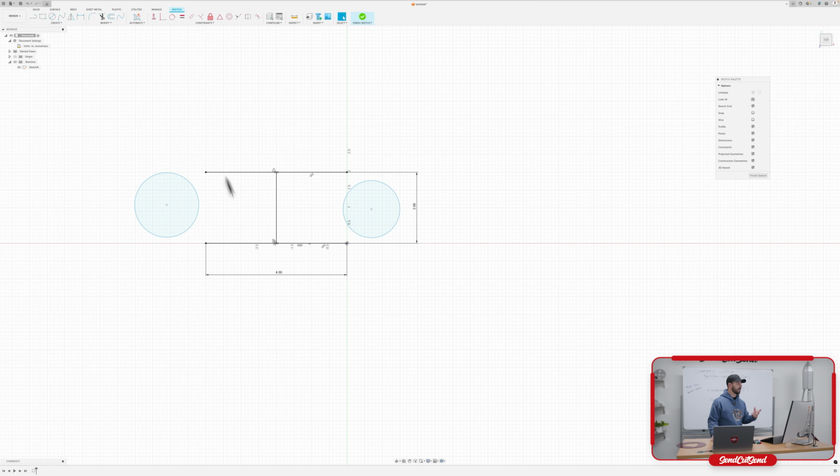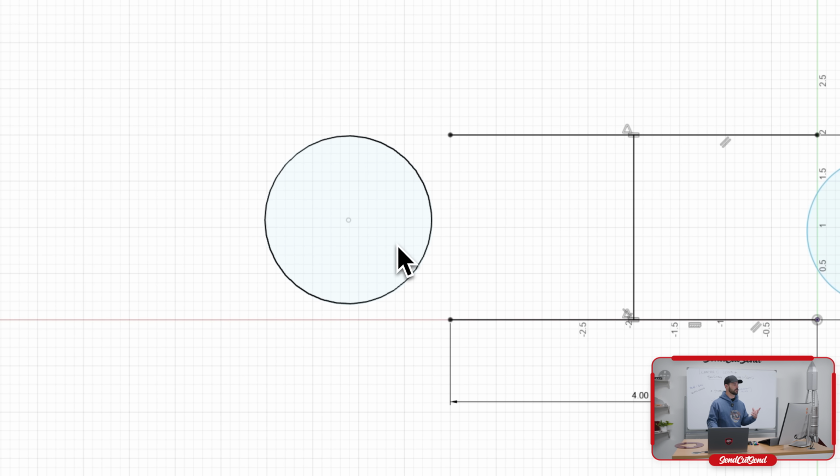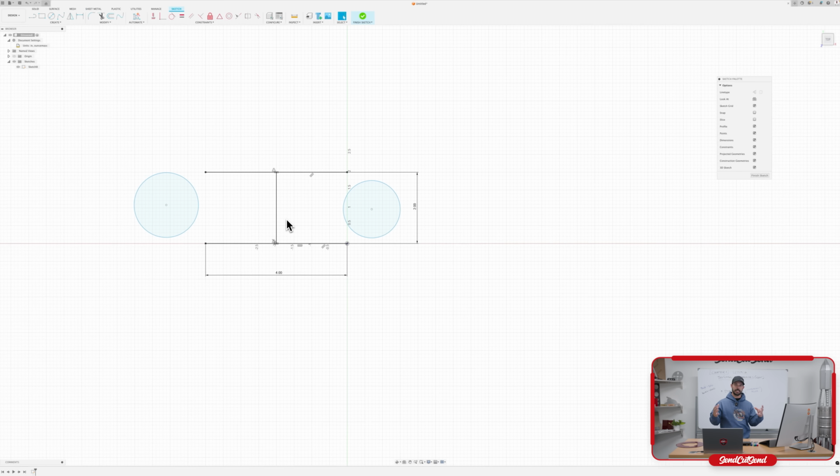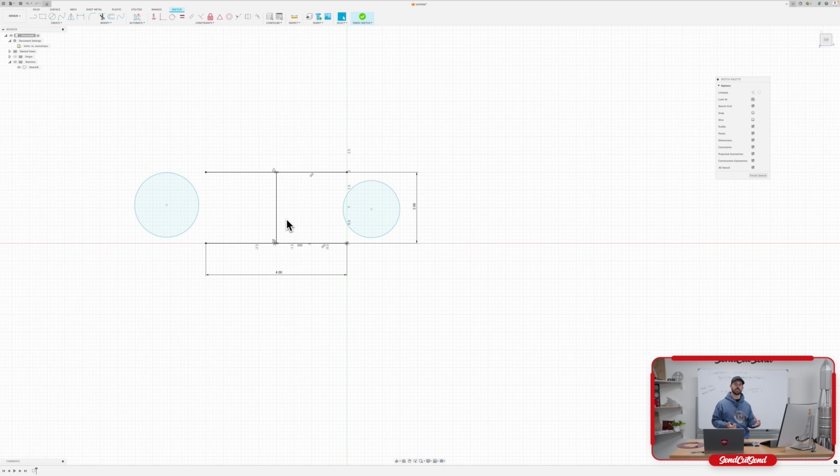So now that I've drawn in two circles, one important thing you can see here is that inside those circles, they're blue. They're highlighted blue. And if I hover over them, you can see that they're selectable. Selectable here and selectable there. The enclosure of those circles is a profile, and that's actually what we're looking for.